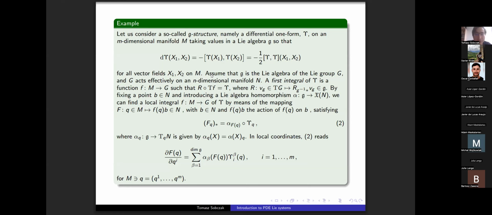But for now, as a first example, we will consider a so-called G structure. Namely, the G structure is a differential one-form, which we denote epsilon, on an m-dimensional manifold M, that has its values in some Lie algebra G, and it fulfills such equations, meaning the differential of such a differential one-form on X1, X2 is just the minus commutator of the values at X1, X2, or written in such a manner for all vector fields X1, X2.